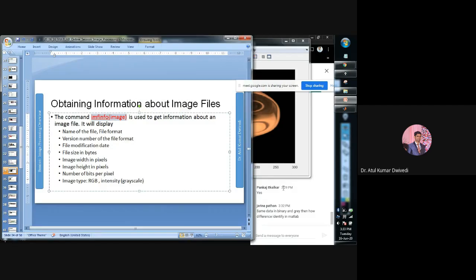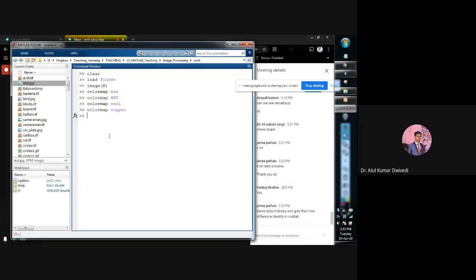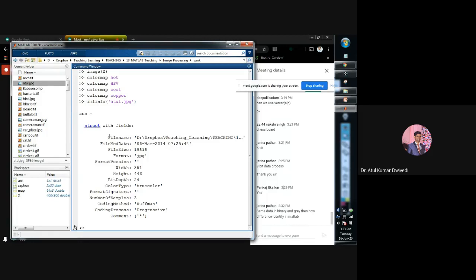This is one important command: imfinfo image. Let us go to MATLAB. imfinfo actual.jpg. What information are we getting? That this image was modified on a date. This is not the creation date because I have modified this image. This image was lastly modified on 6 March 2014 at 7 hours 25 minutes and 44 seconds. This is a JPG image type. This is true color. It has 351 pixels in width, 446 pixels in height, and 24 bit depth. So 3 samples are taken for every pixel. This is the data of imfinfo.